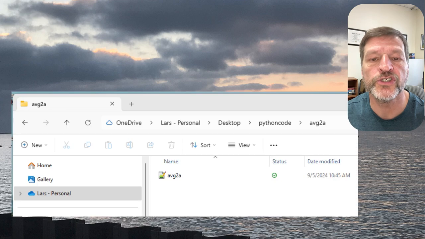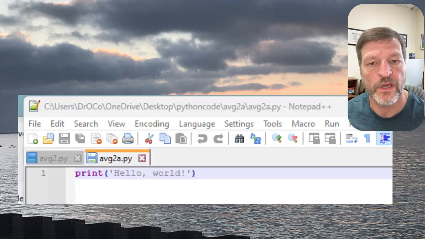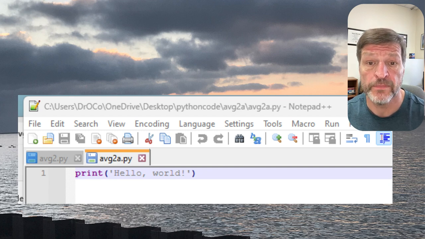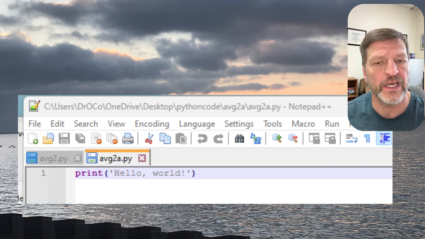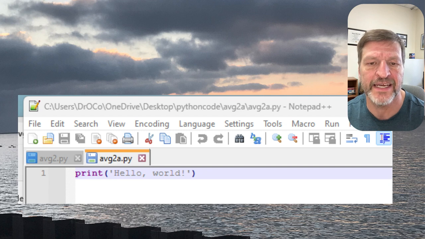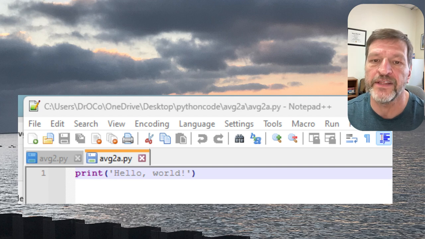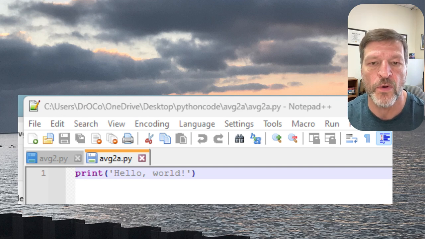I go into File Manager, I double click on it, and it comes up in Notepad++. When it comes up, you see that average2.py is still up. Notepad++ usually does that. If it doesn't do that, you're going to have to open it up too. Usually the last file that you did is also open, so I'm going to utilize that, right?